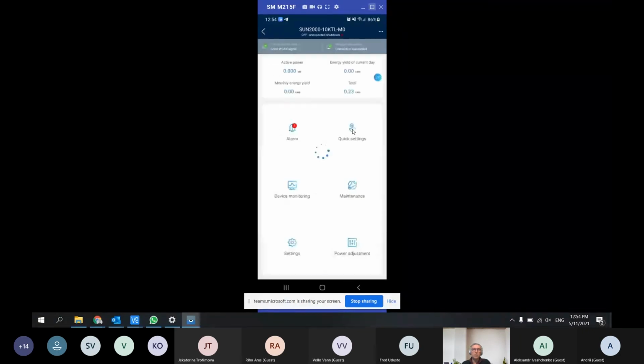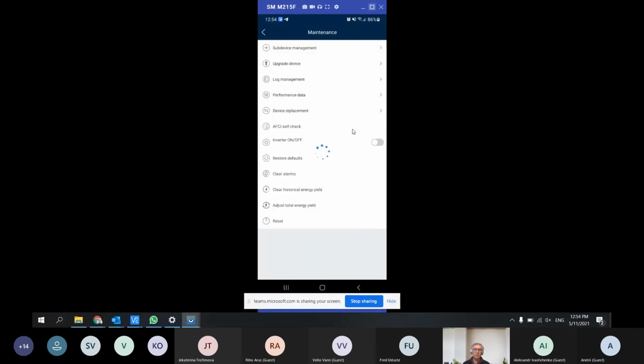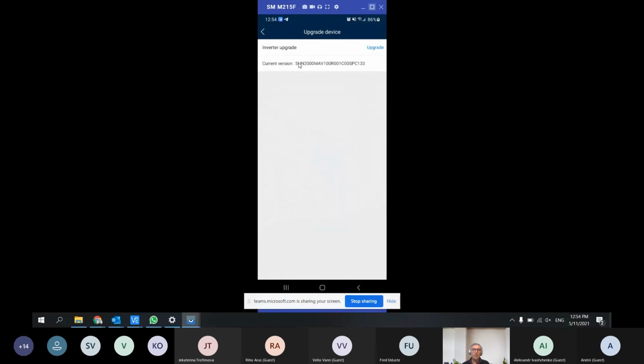You need to connect at maintenance. Here is upgrade device on the top, you see. Here you can upgrade the inverter. This is one of the newest firmware, so it doesn't need to be upgraded. But unfortunately, to upgrade the dongle, you need to connect directly to the dongle. A dongle also has its own Wi-Fi network, and I can show you how to do it.